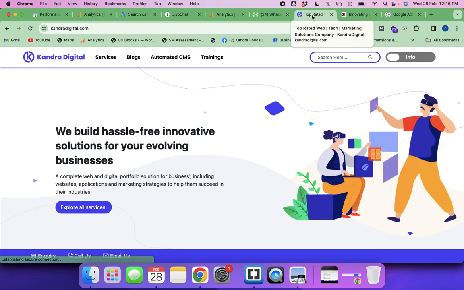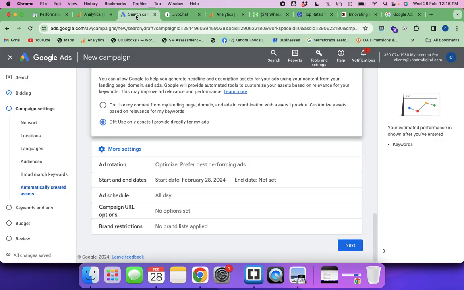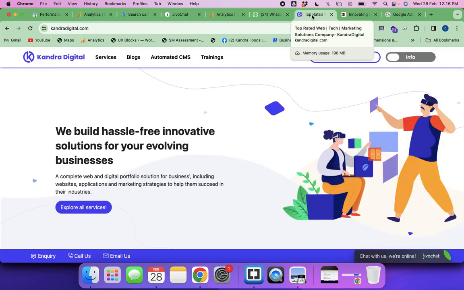What is this title and description, right? You all remember the meta title and description. During the SEO topics we discussed meta title and meta description. It is something similar, right? But here you cannot have multiple. Top rated web tech marketing solutions company, Canara Digital. You cannot have multiple here. It's only one title and one description.